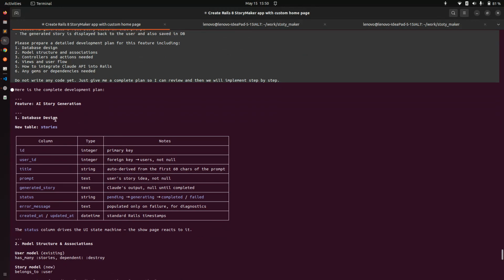So first is database design, a new table, stories. This will be the new table, and here you can see the fields of the table like id, user_id, title. id is an integer primary key, user_id is an integer foreign key of users, and it should be not null. Title is a string and auto derived from the first 60 characters of the prompt. If the user does not provide the title, it will be captured from the first 60 characters of the prompt that the user gives.